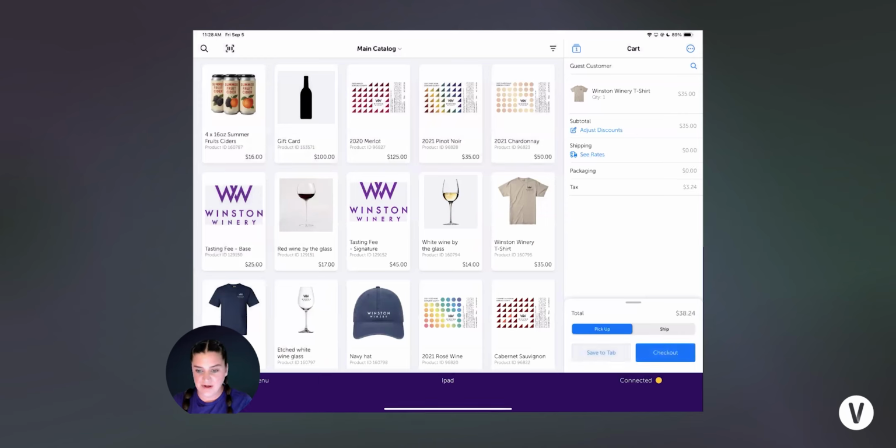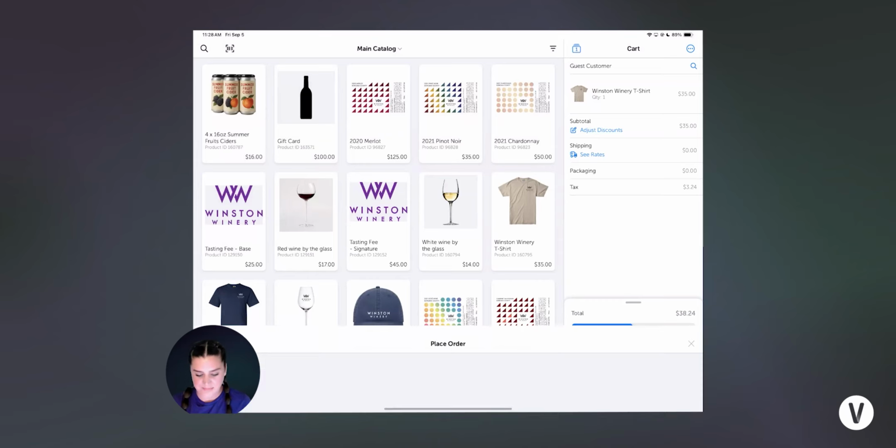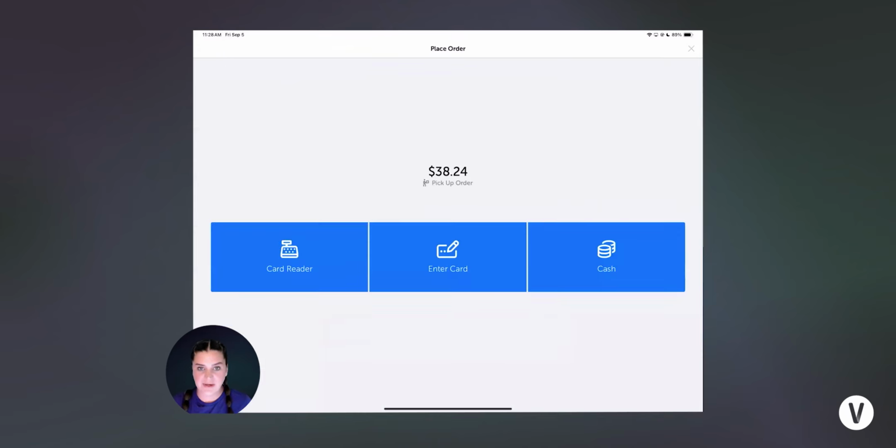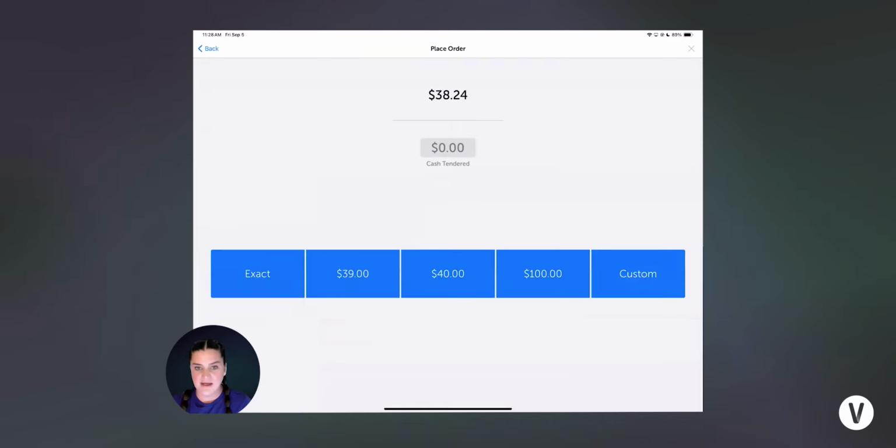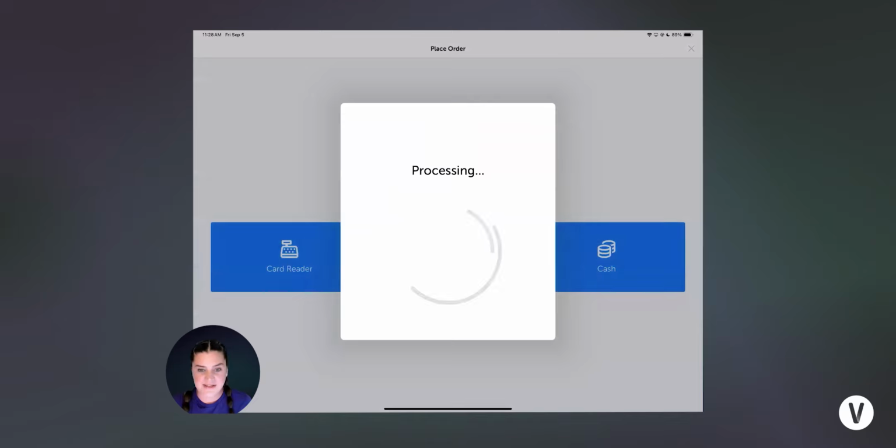If you look at the bottom of the cart, it is toggled to pick up. I can click check out. I have the option to use my card reader, manually enter a card, or use cash. I'm going to use cash in this case. I'll say they gave me $40.